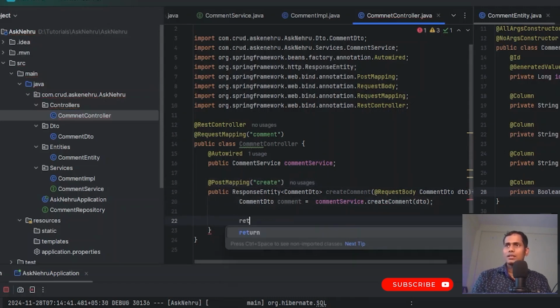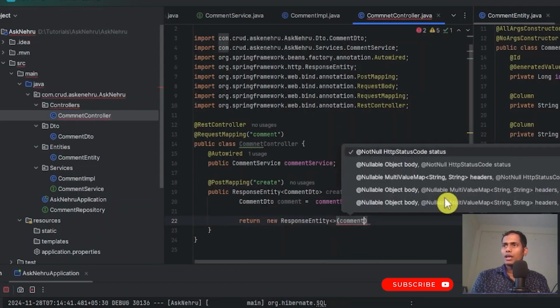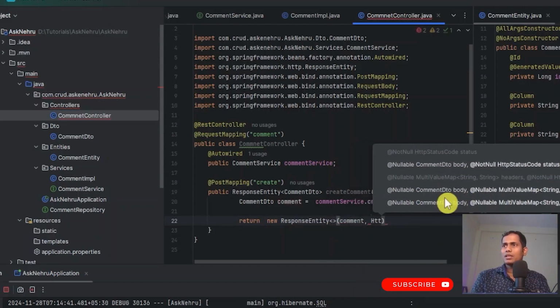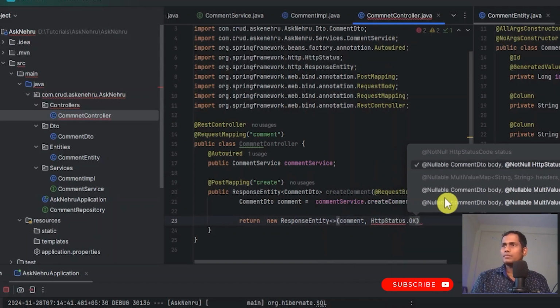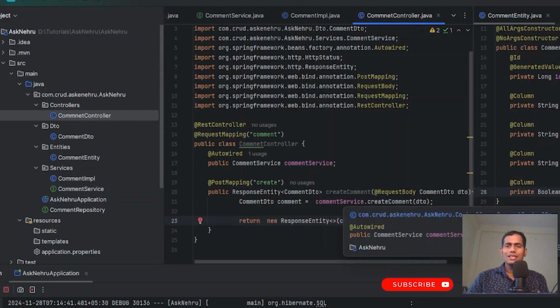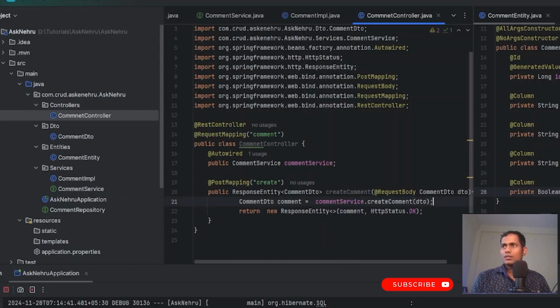Nice guys. The return type is again a new response entity, and whatever value we save, that value we will return, and the HTTP status will be OK. Okay guys, we successfully created the REST API. So this is helpful for creating. Guys, actually creating seems quite complex, but it's not complex. Those who are already backend developers, it's easy for them.